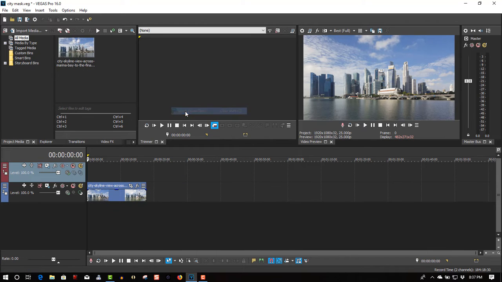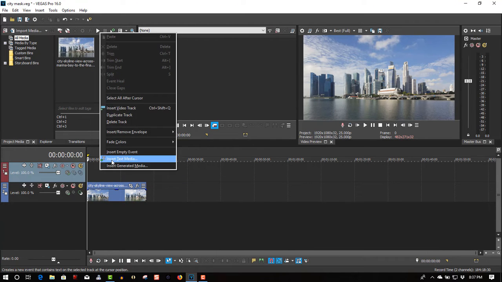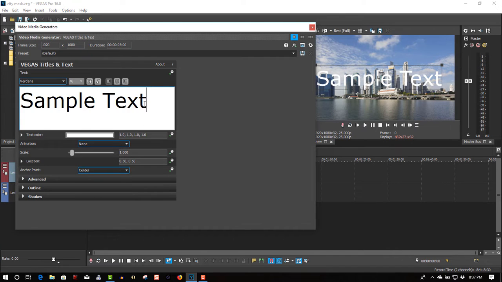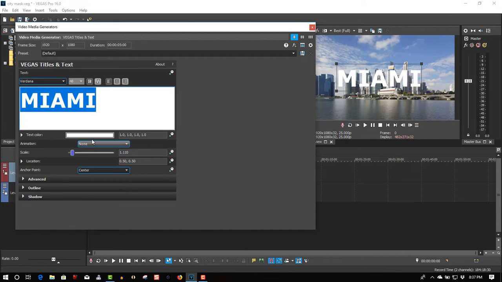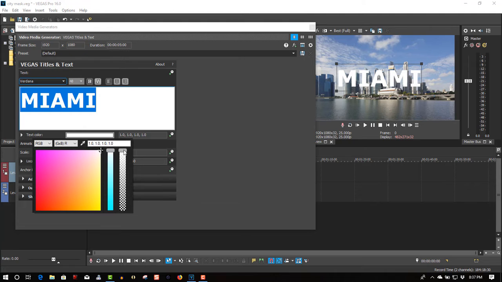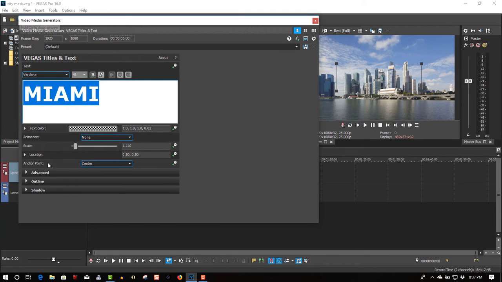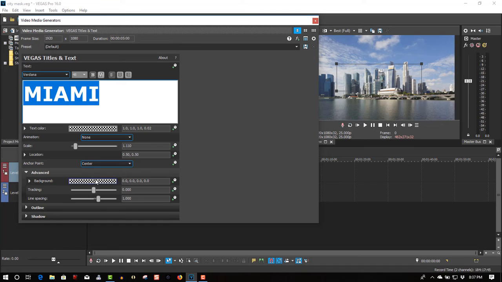So let's insert a video track. Right click, insert text media. We'll call this Miami. Make it bold. And just scale it up a little bit there. Change the font color to transparent. Change the background to black.